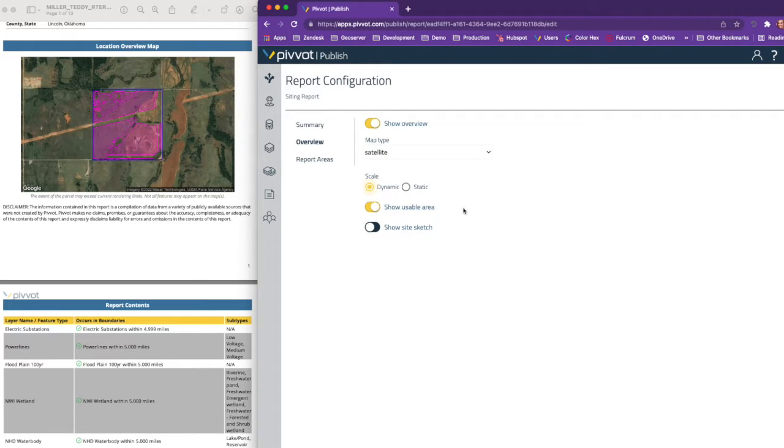If you use this report after you've calculated the usable area, you have the option to show it or not show it. In this case, I'm going to go ahead and keep my usable area on this report. And then if I have added any site sketch features onto my site, I have that option to include those as well.